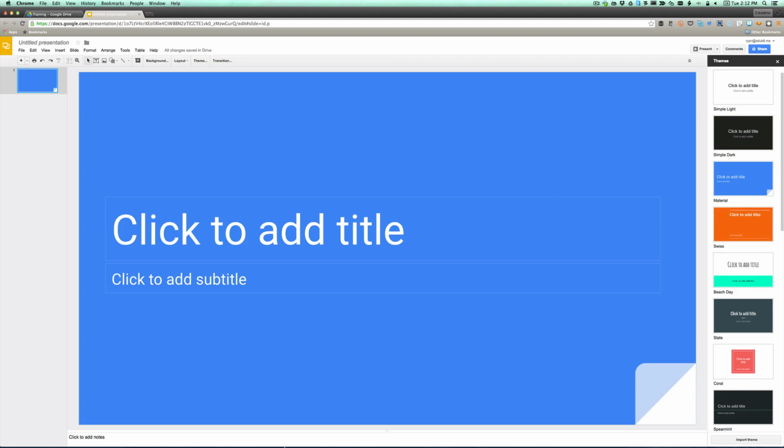So I'm going to show you how you can modify any one of these themes with your own colors or stuff in the background so it's more your own and doesn't look like everybody else's. And to do that, we need to start up our untitled presentation here. I selected the material theme because this is the theme we want to modify. And you can do this with any of these.